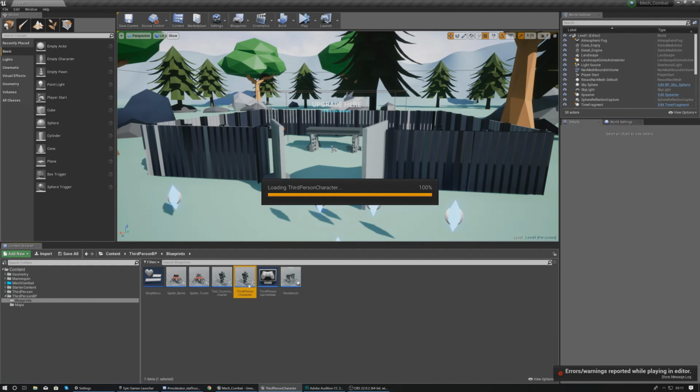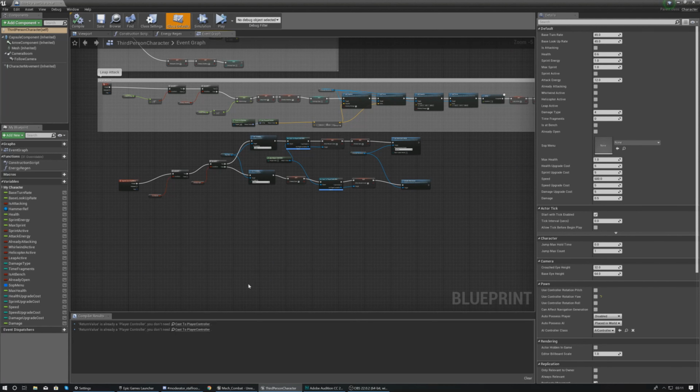So the first thing that we want to do is open up our third person character. Now the reason why I'm doing this is simply because I want to set up a variable for the amount of damage that they're going to be dealing with this new ability, and also a variable with the cost of upgrading that ability as well. And then what we're going to be doing is using a little bit of blueprint functionality to have all of this being displayed on the screen and change these variables around depending on whenever they press that button.